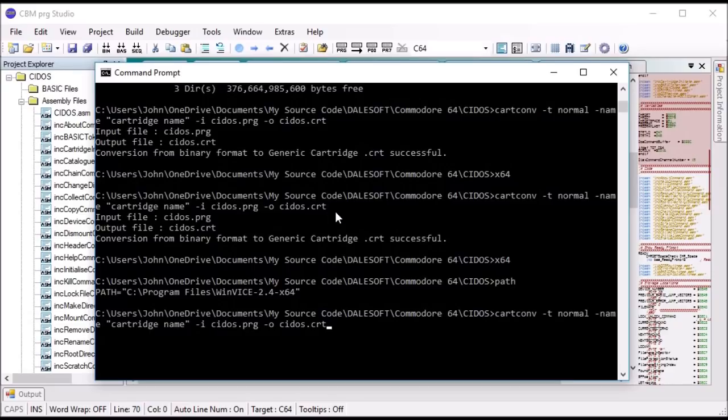What that does is it says cartconvert. The type of cartridge is normal. What the name is, well, we better give it a name. So this is CIDOS, Commodore Integrated Disk Operation System. Don't know if it'll accept that many characters, we'll find out in a sec. Then the input is our CIDOS program, and the output will be a CIDOS.crt. So press enter.